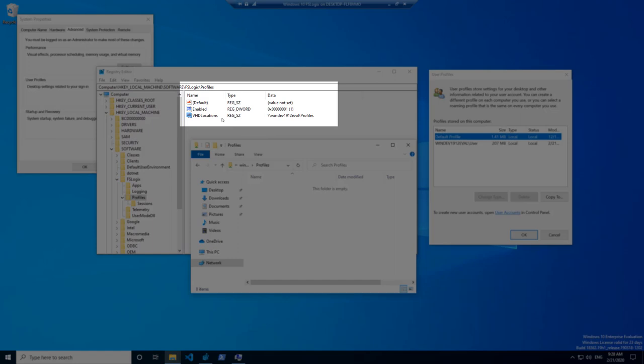Enabled just turns everything on or off. If it's set to 1, it's on. If it's set to 0, it's off. VHDLocations is set to the share that you should have previously created, should be an SMB share somewhere that's ready to store those profiles.